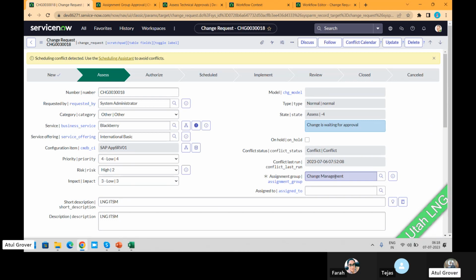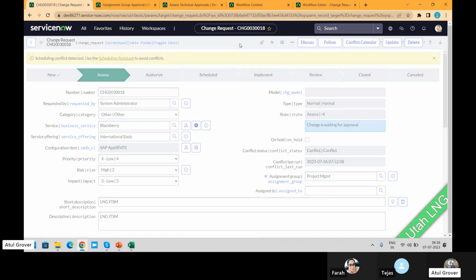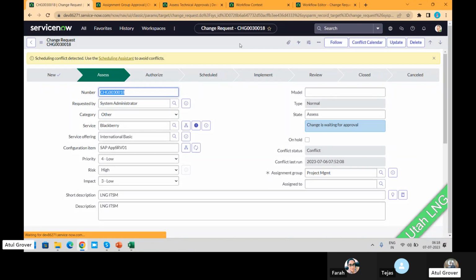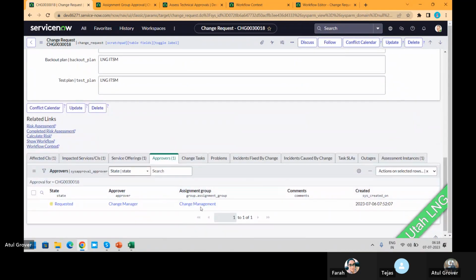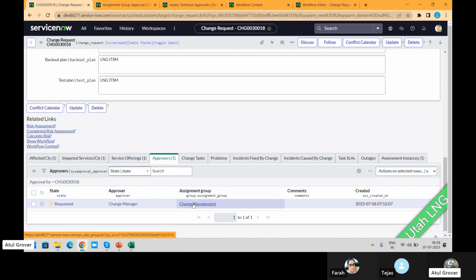Important point, and this is a very genuine ask, but it's not a good practice. Let's say the change is triggered for approval to the change management group. Now they just come and say no, it should go to the problem management team, or project management team. You click on save. Now Tejas has a requirement. Atul, now I change the group, it should trigger to the problem group or the project group, not the change management.